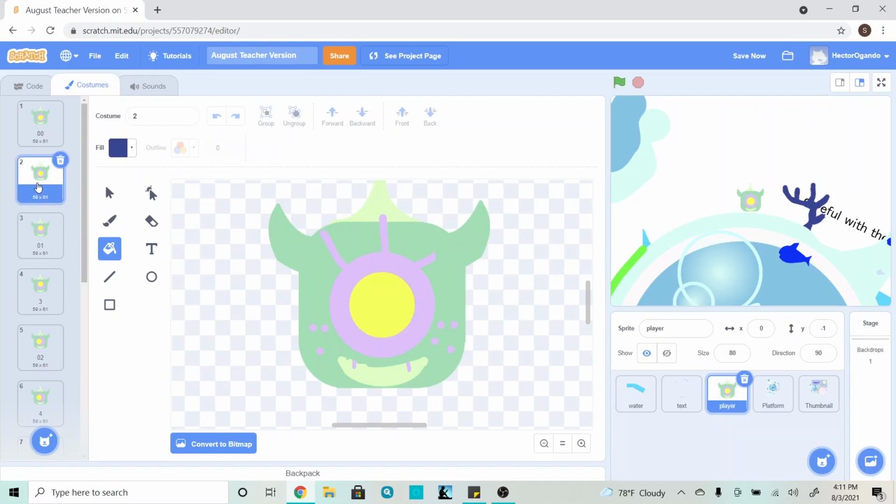Once I've done that, you guys have the option of completely starting from scratch. So in order to do this, you just have to click on your select tool, click on every single piece that you created for your original character and delete it. And then redraw something else on top of it. So changing the color, changing the look of it.